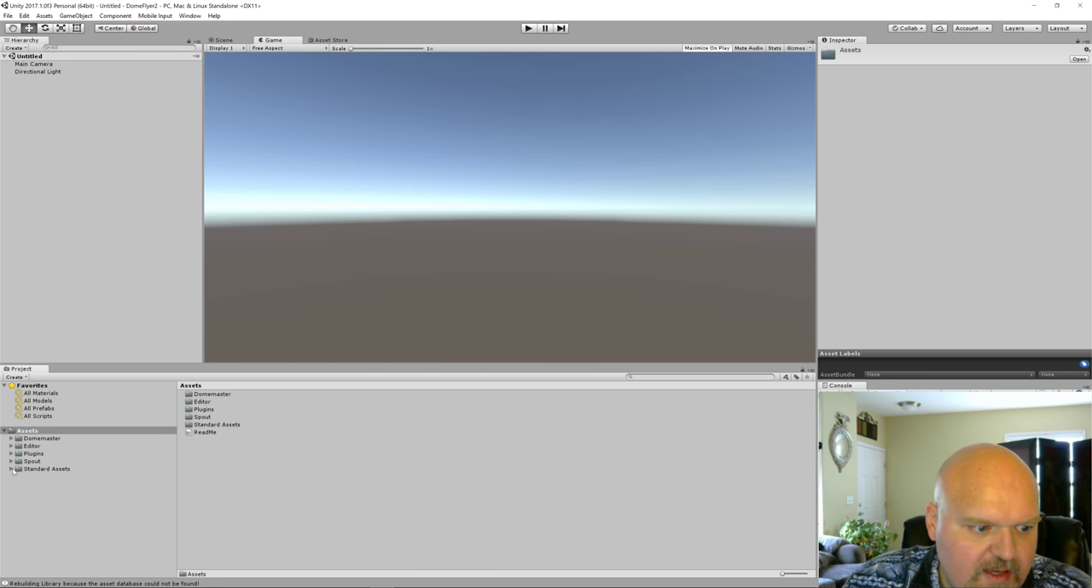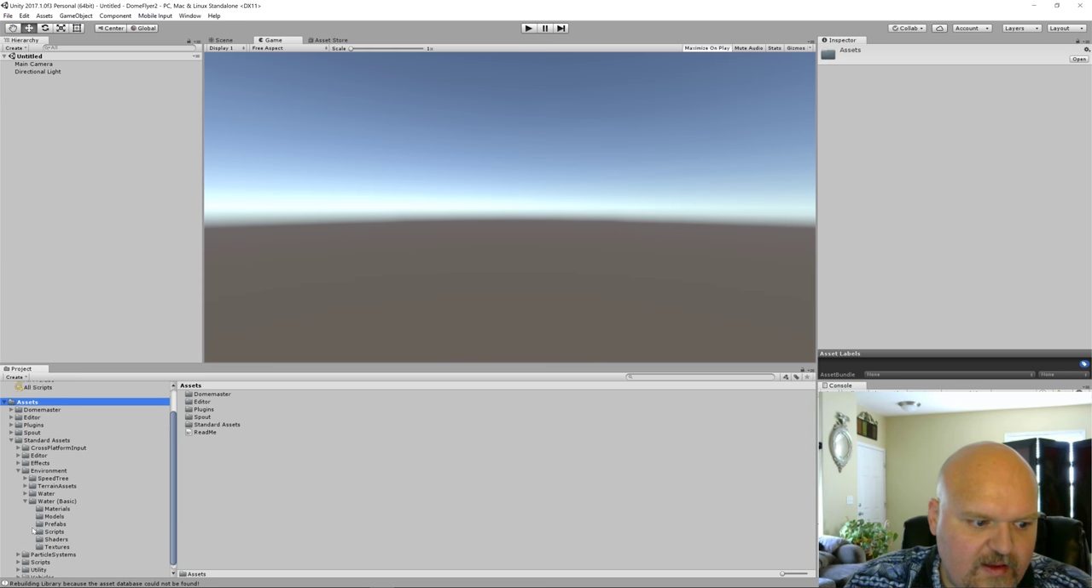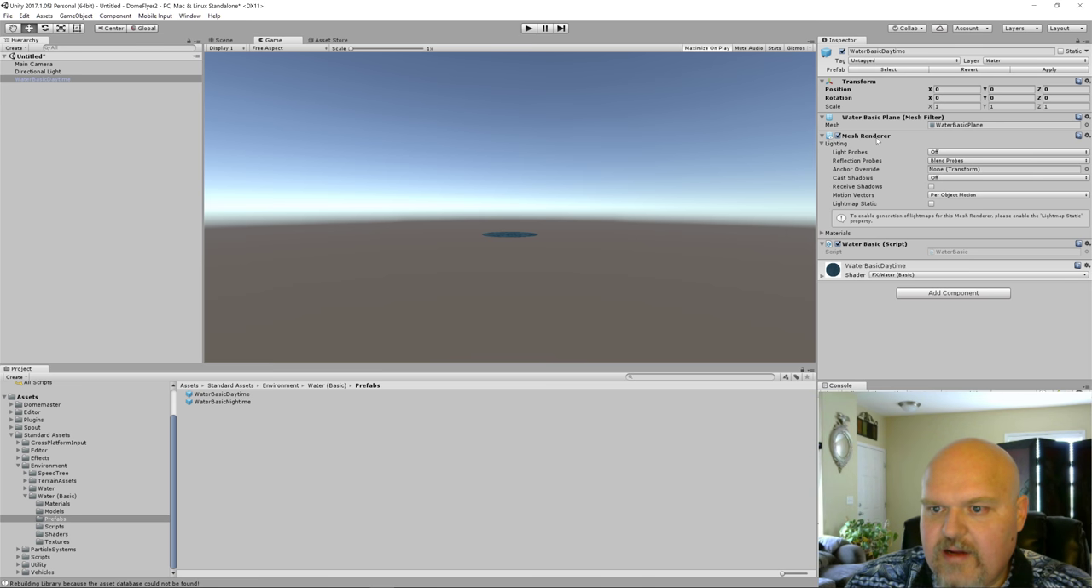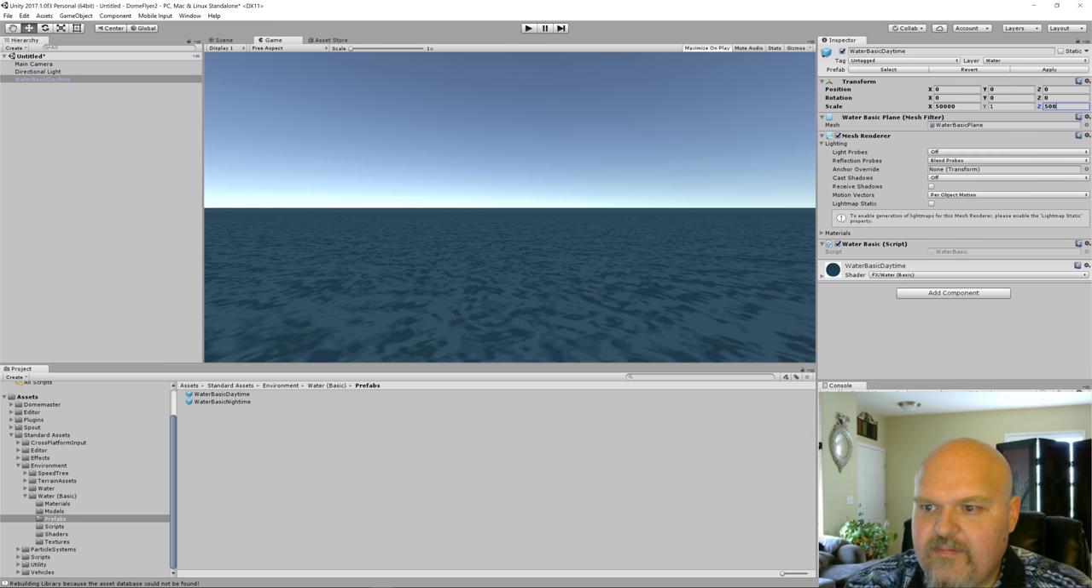Okay, so we have some things, and we can start putting them into the scene. So go into your environment, look under Water Basic over here, and under Prefabs, you're going to find Water Basic Daytime. Drop that onto your scene. Hooray! And then we have the water, so we're going to make that bigger, 50,000 bigger.